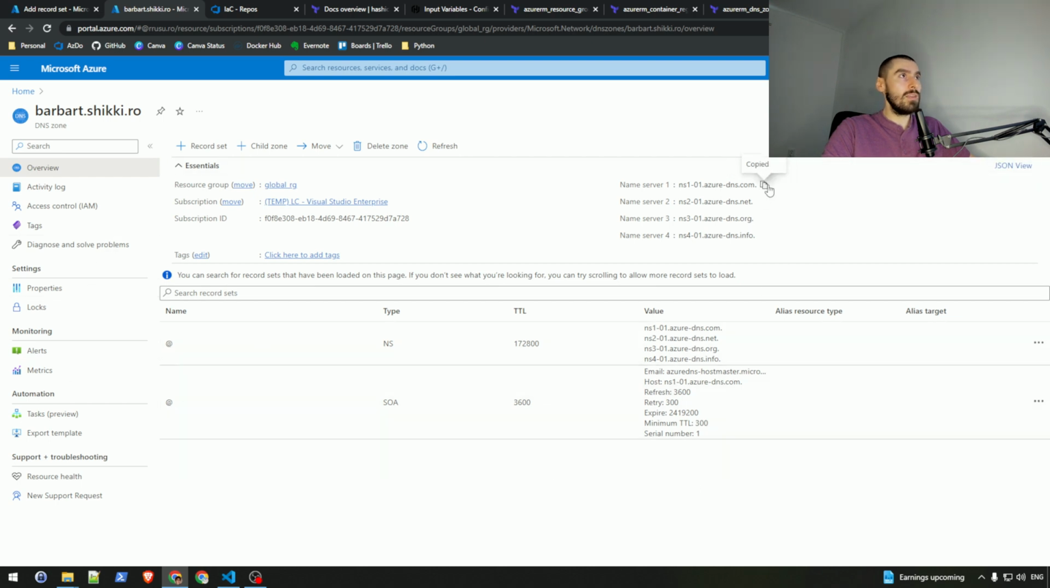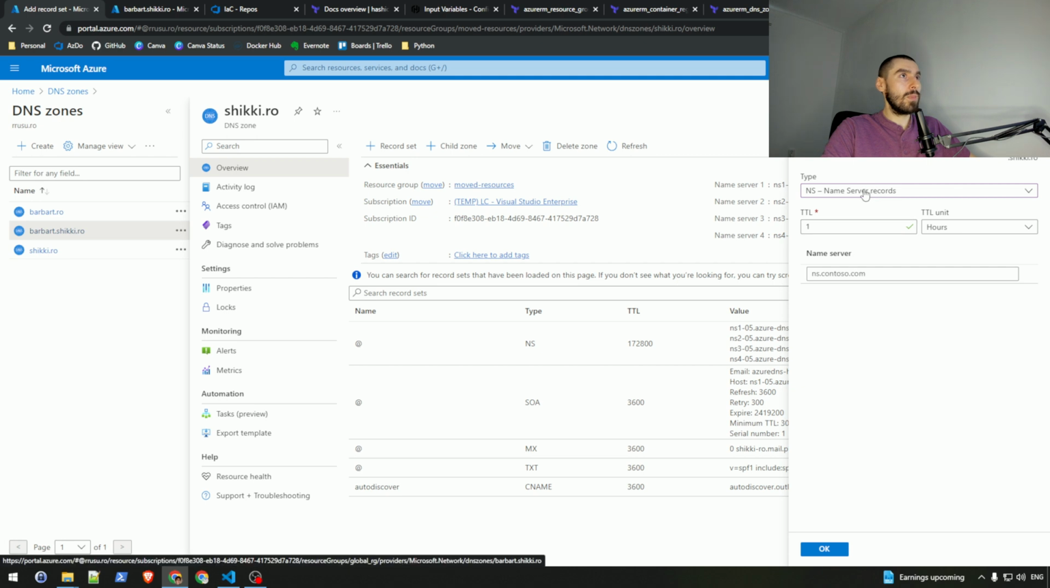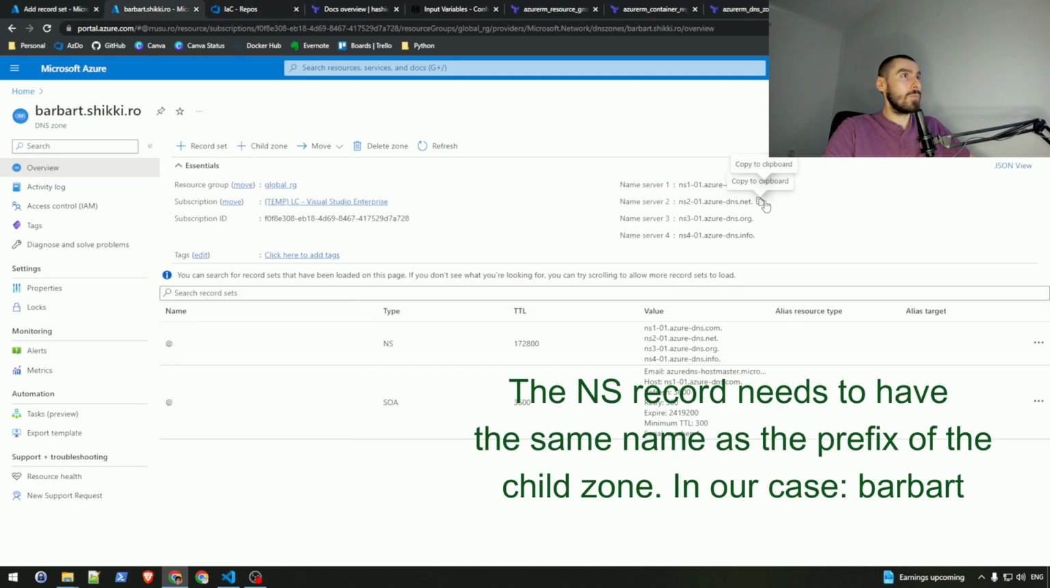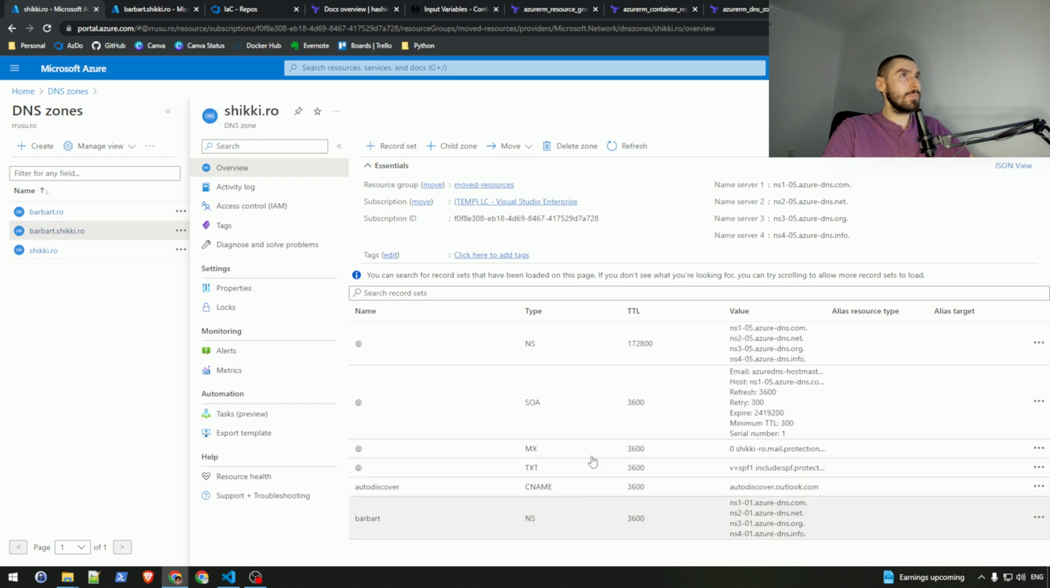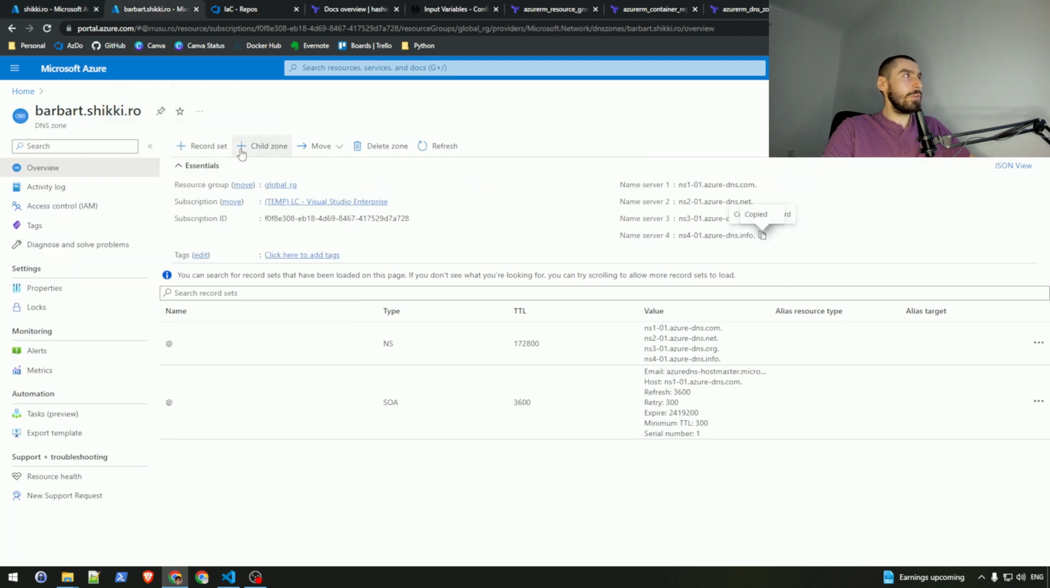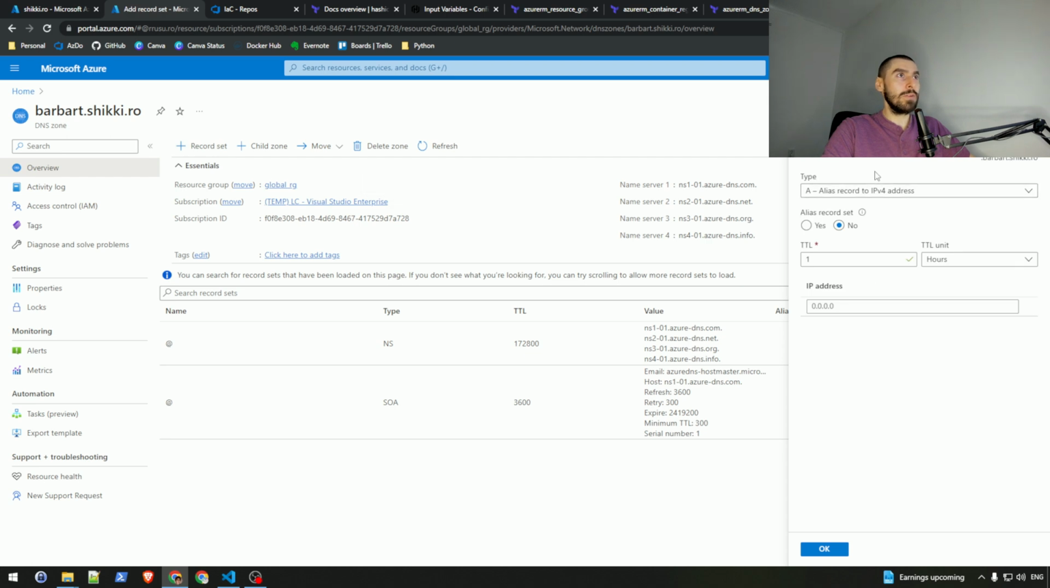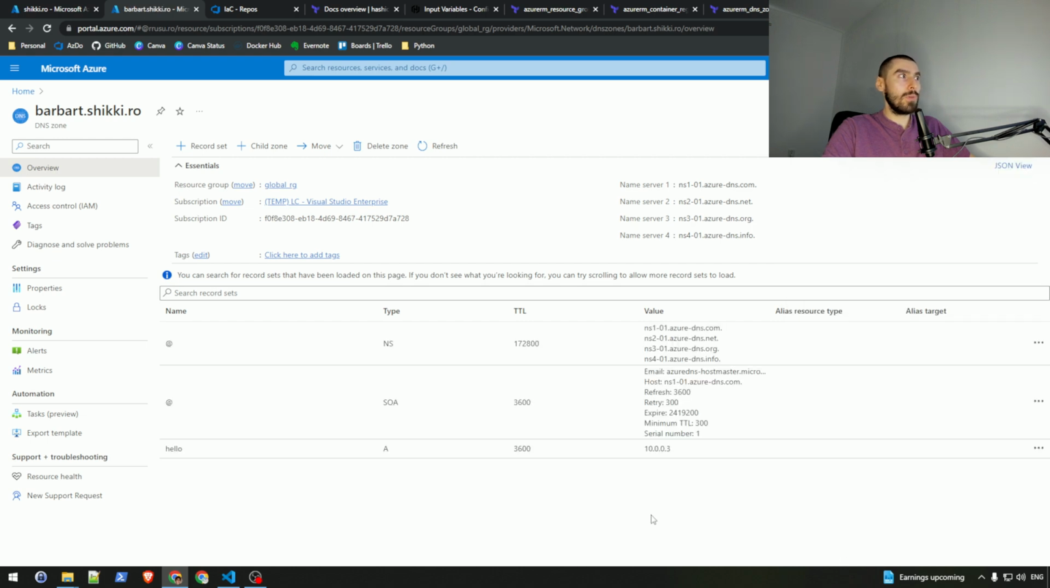So I would take these values from here, one by one, okay. And now if I go here in the child and I create, let's say, an A record just to test it, hello would be the name of the record, and the IP address is 10.0.0.3. Okay. Now I created this one.